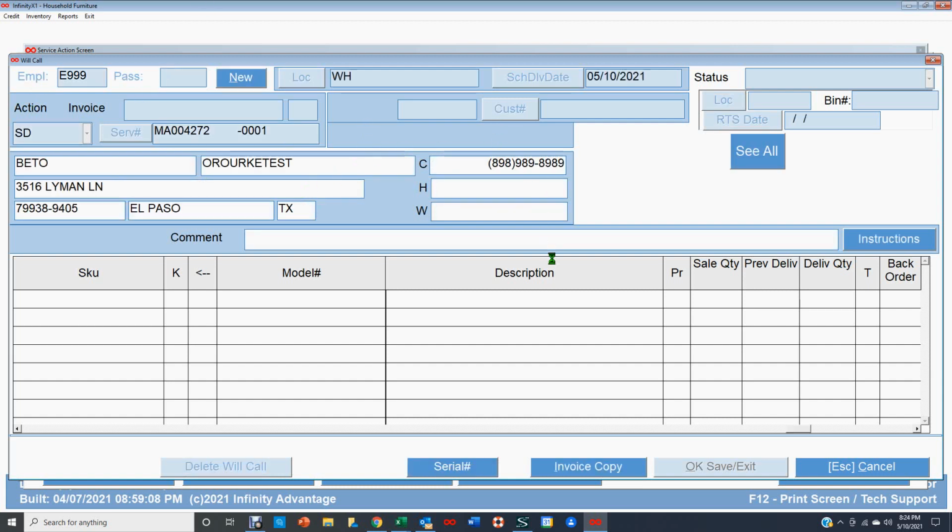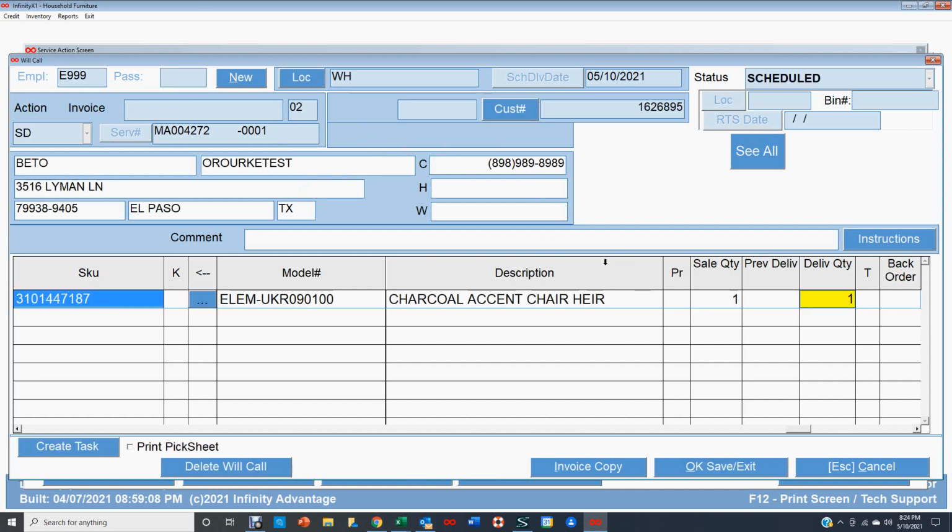Take a second here. It knows that we have it. This is just like when we give merchandise for a will call or a take. When it's not a service, this is the exact same screen. It looks exactly the same. The one difference is you'll see that the delivery quantity that we can give out is highlighted in yellow. That means the service. It's not regular merchandise. It means it's a service.